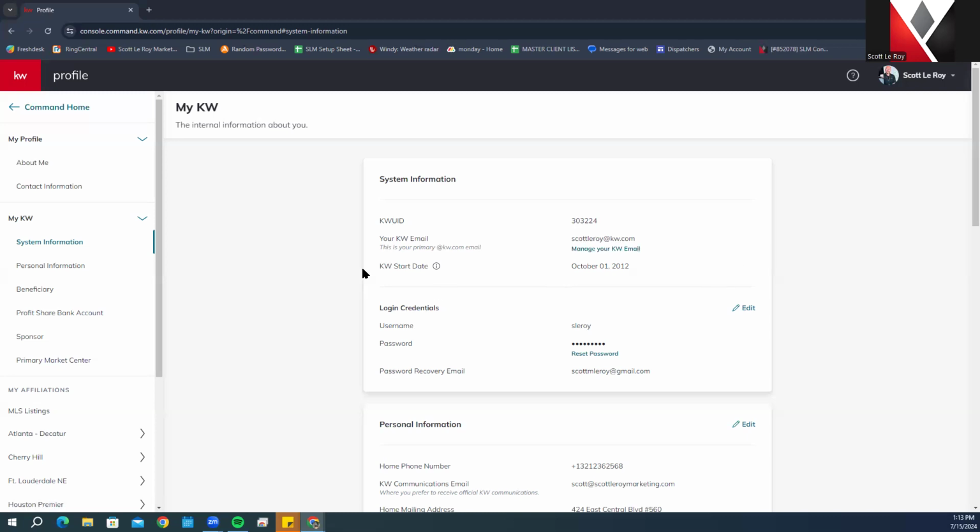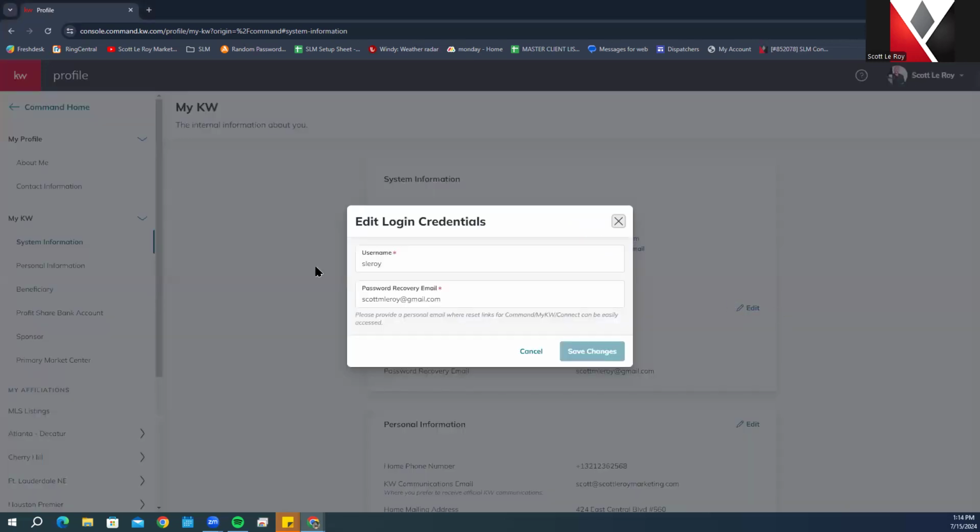And then you just have some more information, such as your KW start date and your login credentials. So this is where your username is found. You also have your password recovery email. So if you have to use that forgot password option, this is the email address that it is going to send the link to. So you always want to make sure this is updated and correct in case you ever need to use that. When you click on the edit, this does allow you to update your username and the password recovery email here.